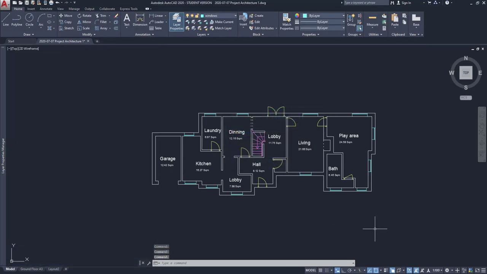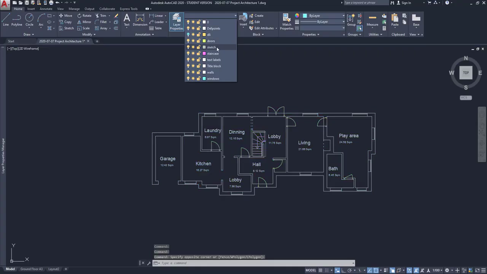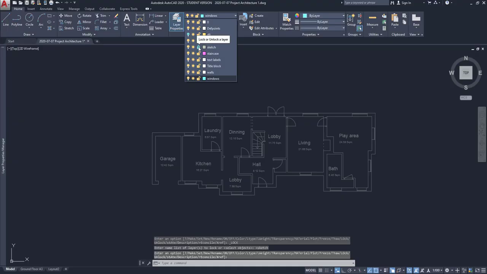Then I select all the copied plan and send the objects to the new layer by clicking in this tab and select Sketch. Then I'm going to lock the layer Sketch. To avoid moving the objects accidentally, I just click on that icon.